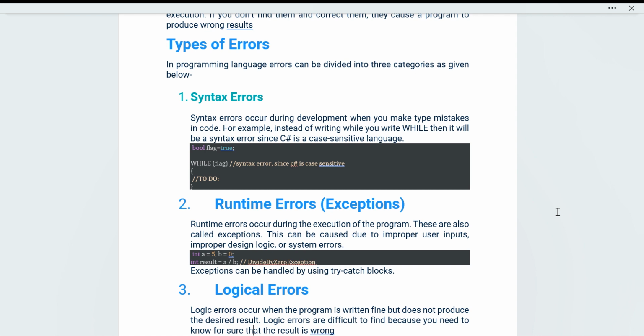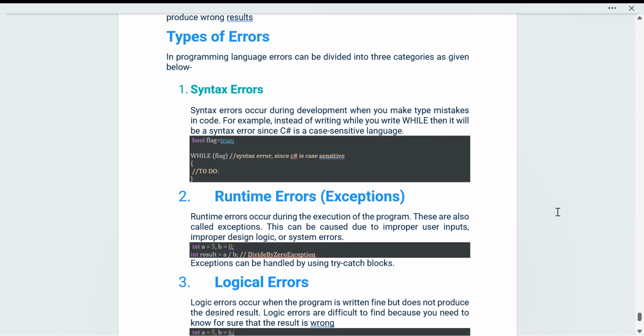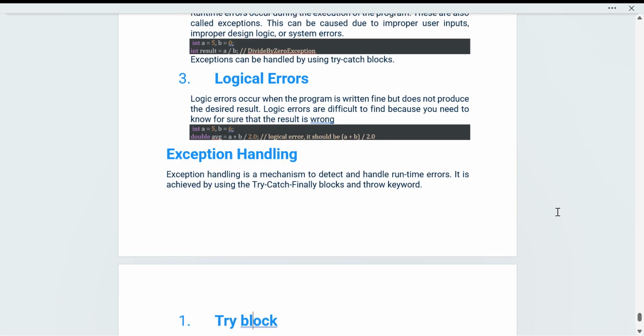An exception can be handled by using a try catch block. Third, we have the logical error. In a logical error, the code is written fine but does not produce the desired result. Logic errors are difficult to find because you need to know for sure that the result is wrong.